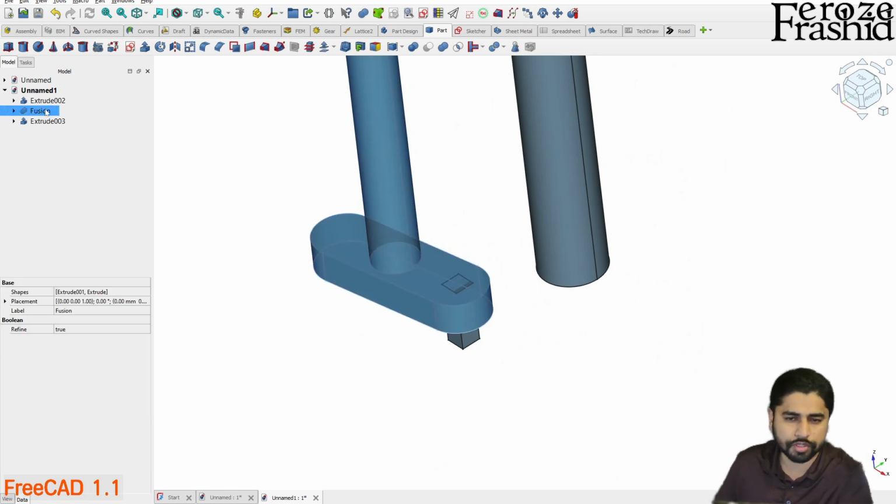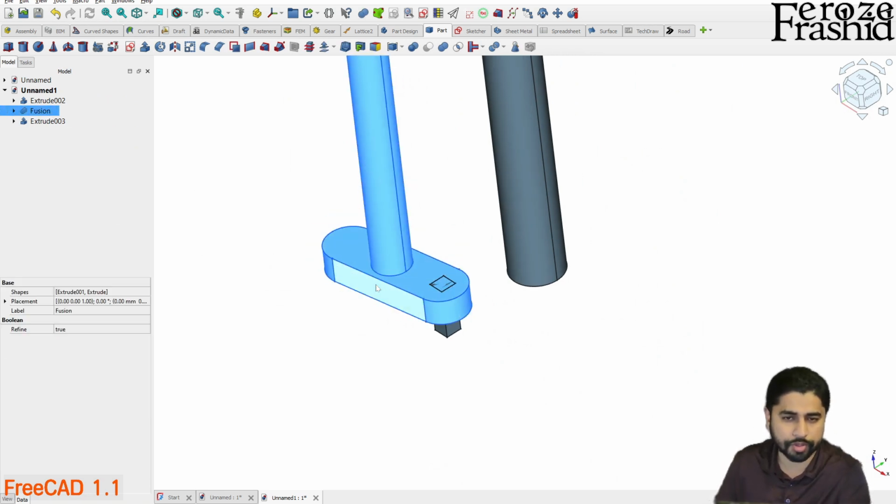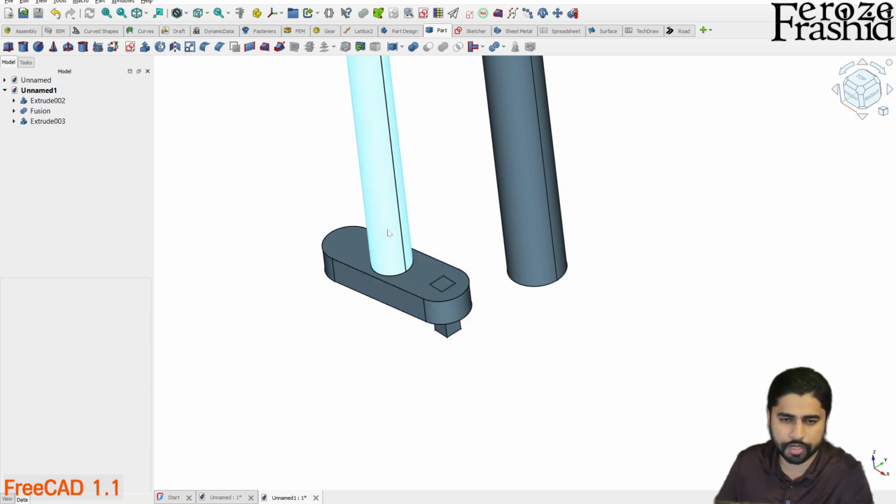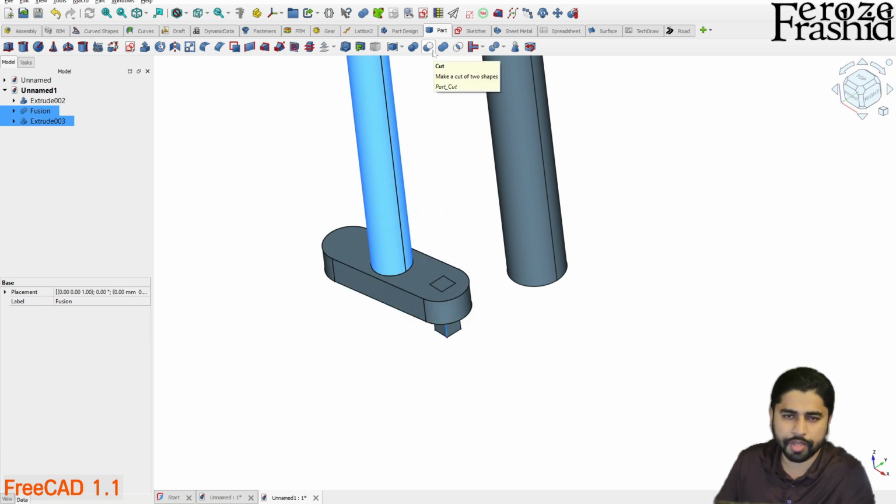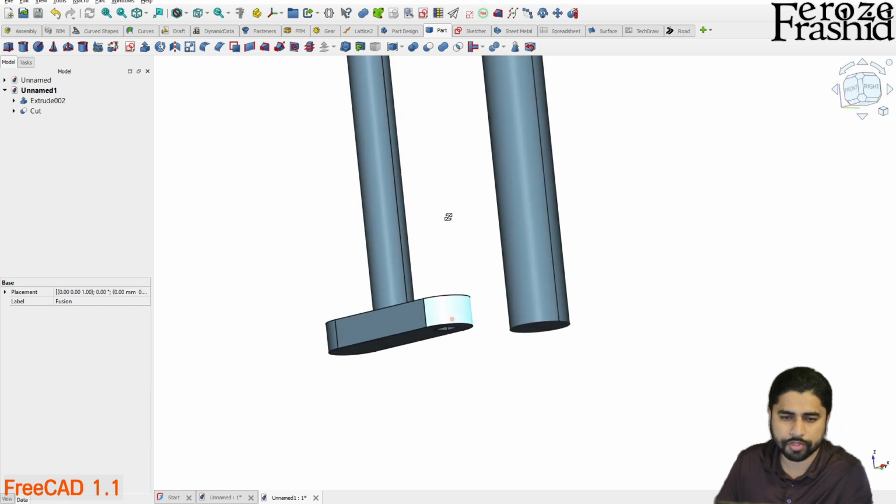Select the fusion, that's the first part that we want to keep, and select the extrude, the second part that we want to delete. The sequence is important. Fusion first, and then extrude second, or you can select them from here too, right? And then come here and say cut. So you can cut that.